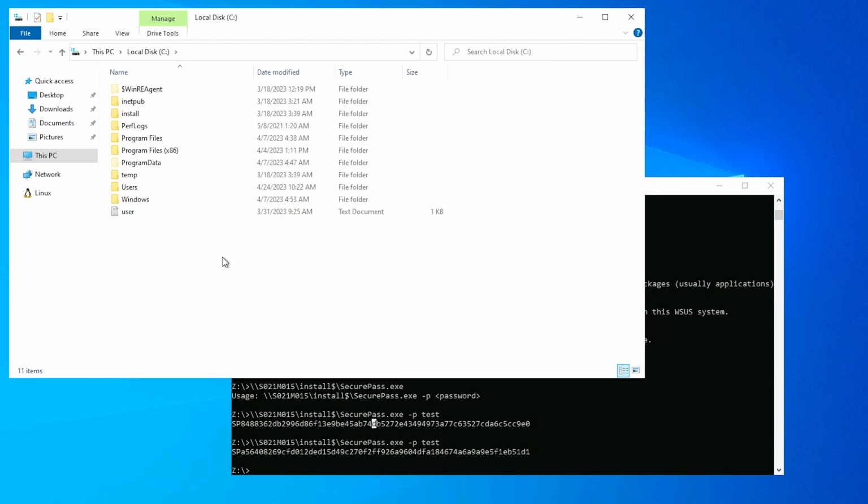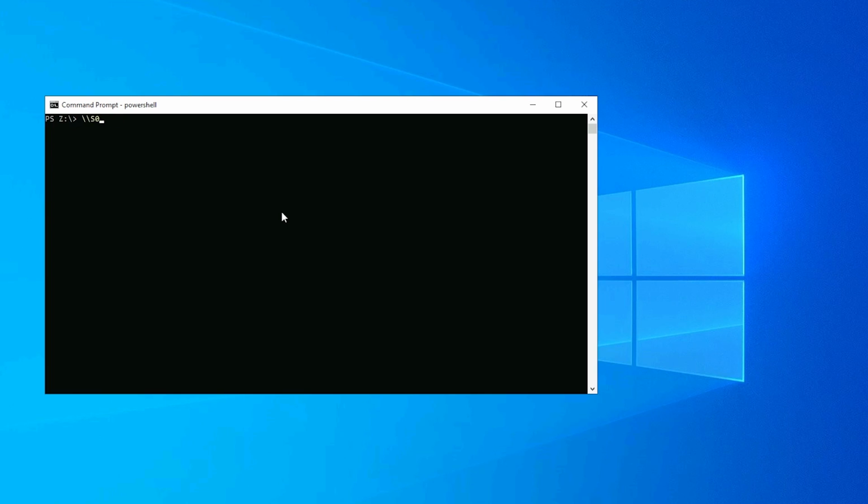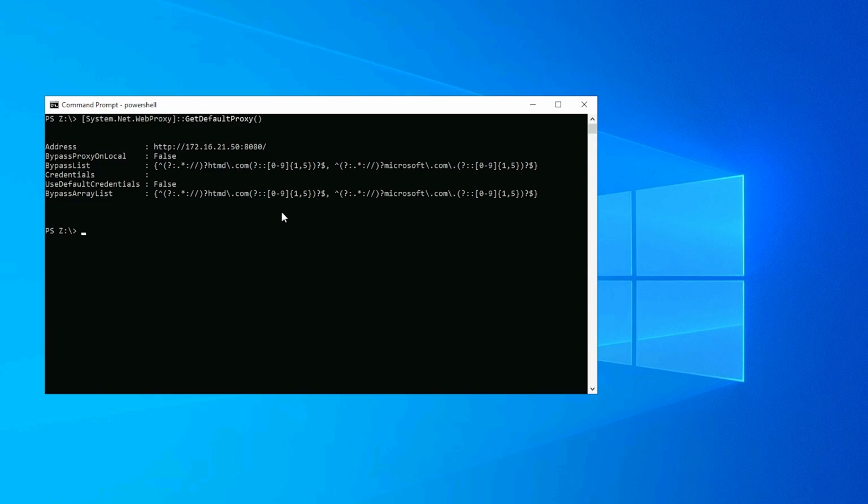One other thing I want to check is system proxies. So what we can do is basically system.net.webproxy get default proxy. And this will show us if there is a proxy running. And you can see that this is indeed the case on this machine. And we suspected this because we saw the squid already, right? We already used it.